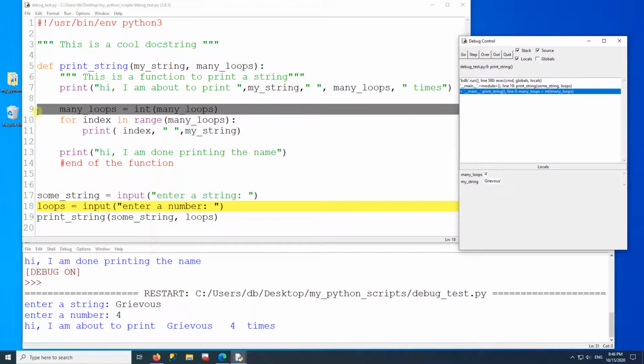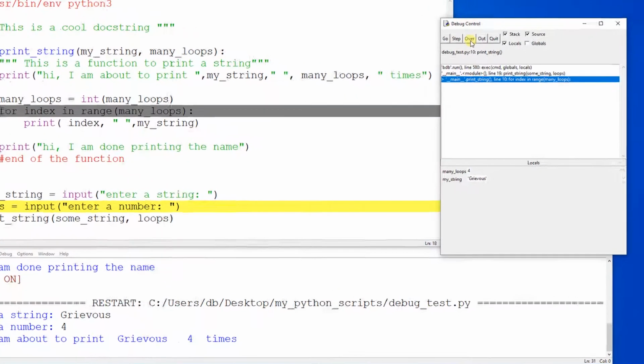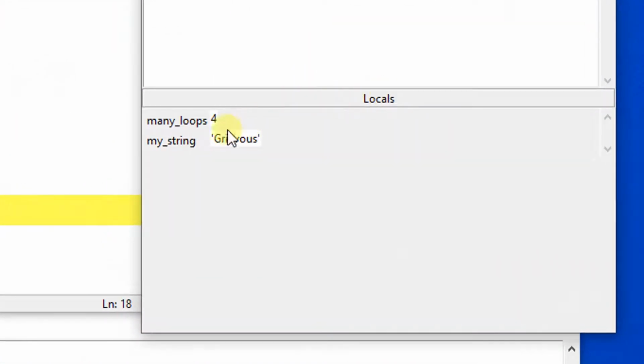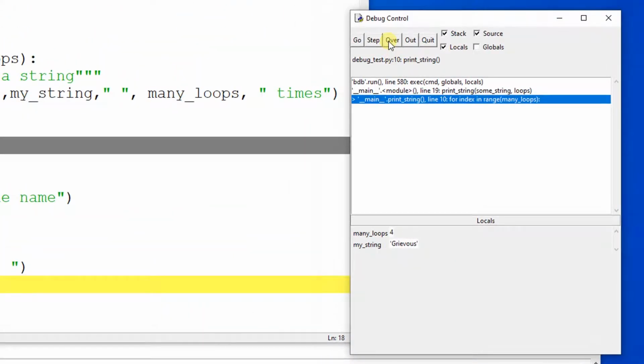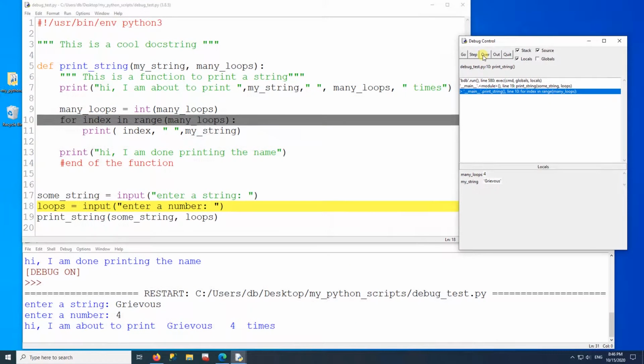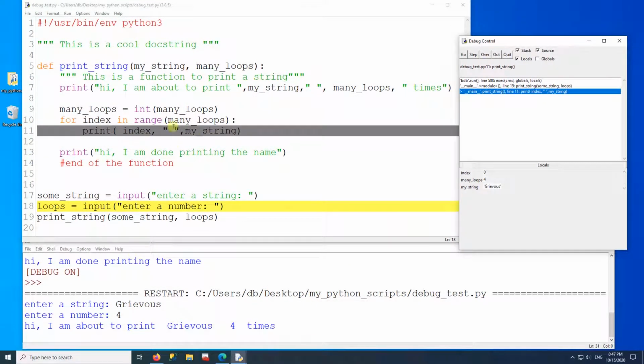And then I'm on line 9. I do not want to go deeper, so I'm not going to click on step. I'm going to click on over. And then if you look again here in the locals, many loops is now an integer. And I know it's an integer because it does not have the quotes around it. I want to click on over again, and again.